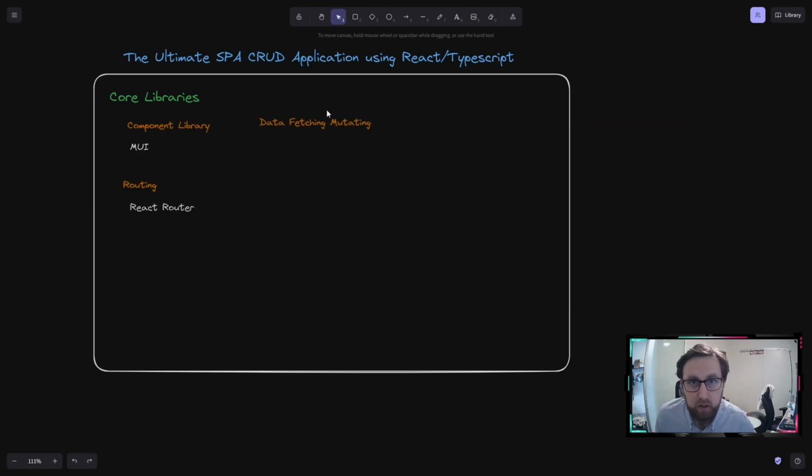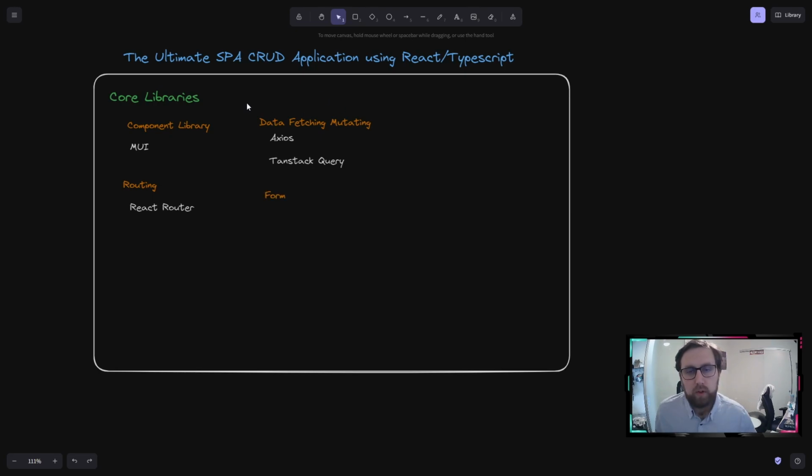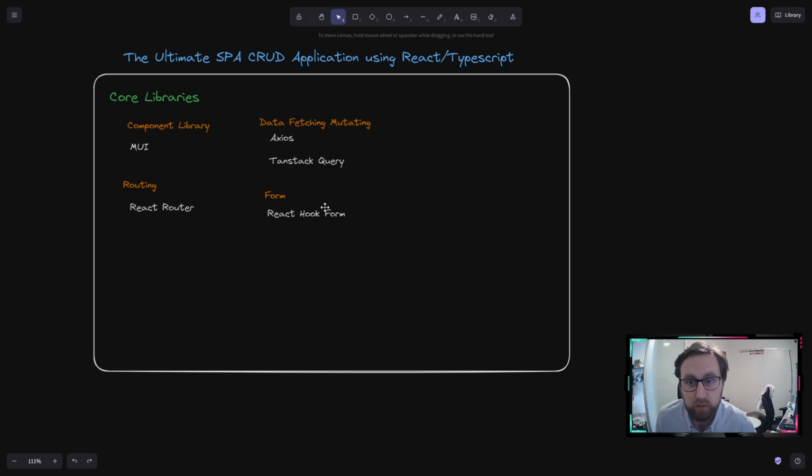Data fetching and mutating, we're using a combination of Axios and TanStack Query. And for the form side of things, you can create your own, but since our forms are more complex, we've been using React Hook Form. I think there's Formik and a few other ones, but we found React Hook Form to be the best, at least so far. What we're using for validations is Zod.